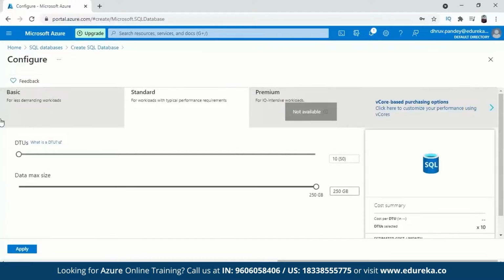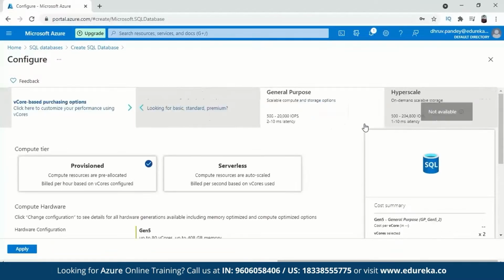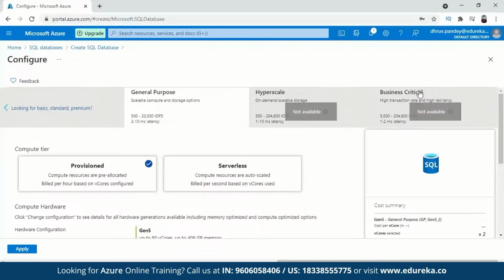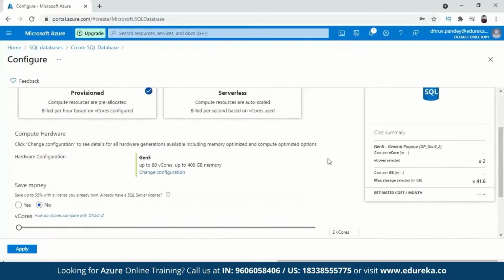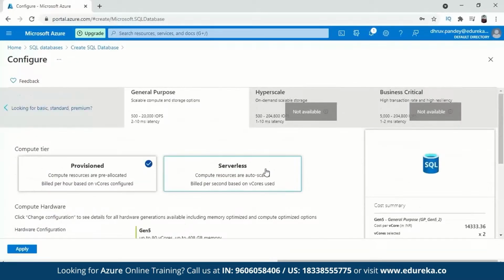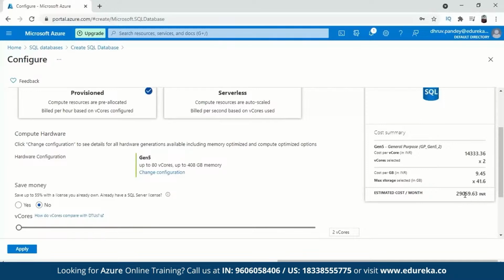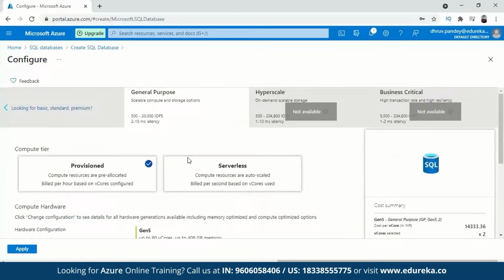These are the plans, like I have explained to you: basic, standard, premium. The service tiers are there. Similarly, purchasing models are there: general purpose, hyperscale, and business critical. These also I have explained. Whichever you choose, on the basis of that it shows the price. Right now it's costing 29,059, but we don't require that big.